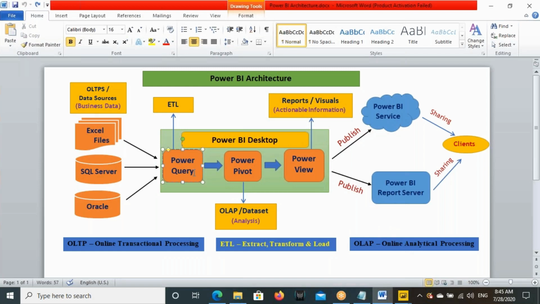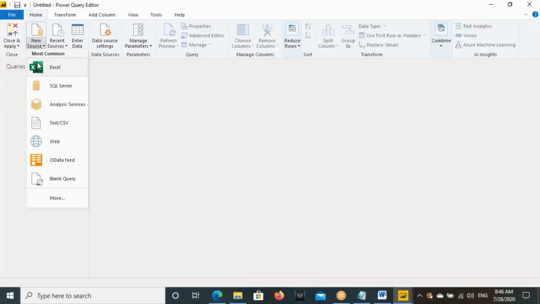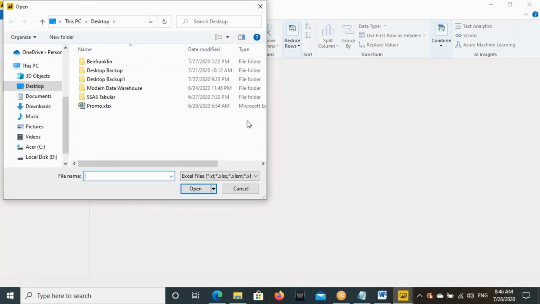I want to bring the tables which I need for analysis. Then I want to go to SQL Server and bring the tables which I need for analysis. For that, what I need to do is click on New Source. First, I want to bring the data from Excel. Click on Excel. Tell where your Excel file is located. Browse the Excel file location, the file path.